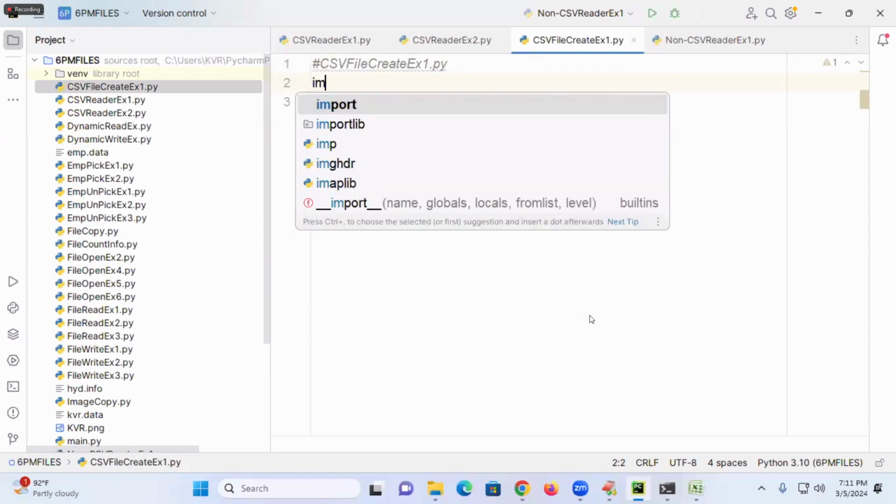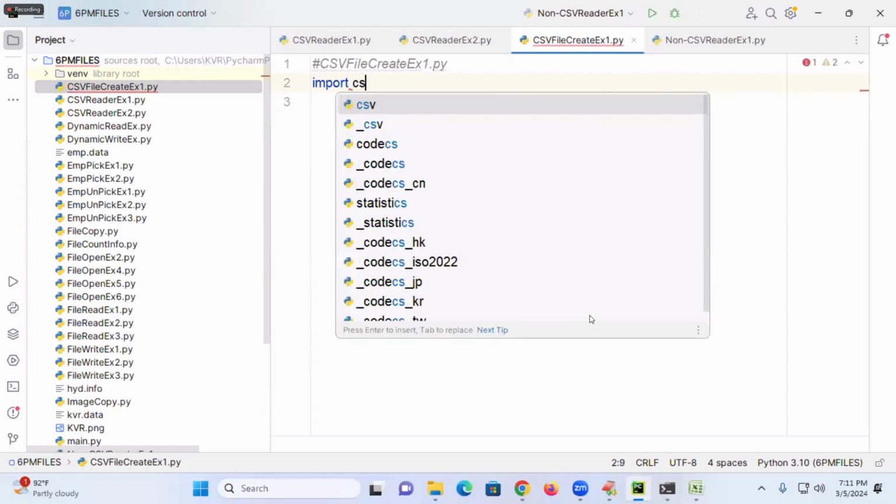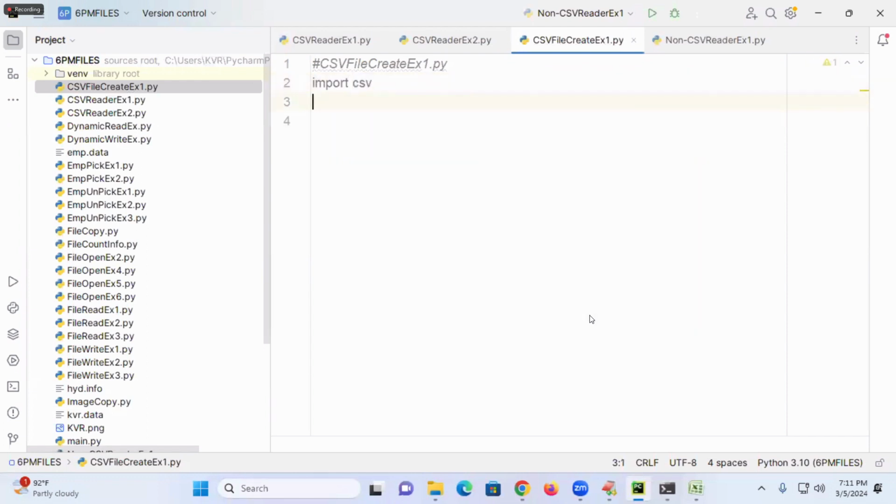Now I will move further. Import csv. After that, create example1.py. Create means what? I need to write the data to the CSV file. When I am writing the data to the CSV file, it means what?